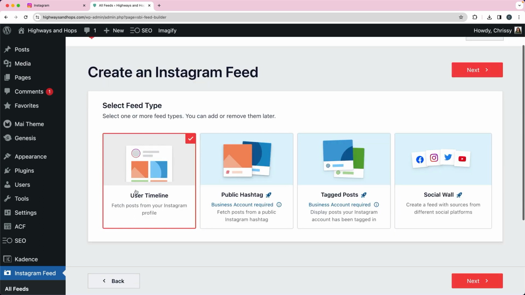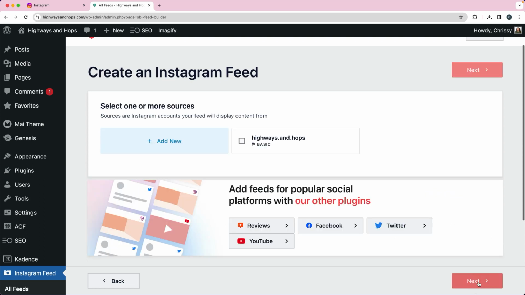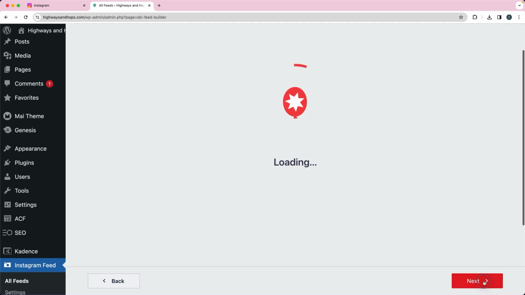So I'm just going to do the user timeline. User timeline is exactly what I want. So I'll click next. And I'm going to choose my Highways and Hops connection here and click next.